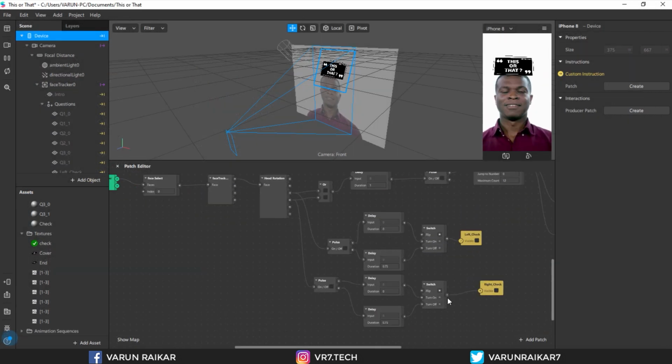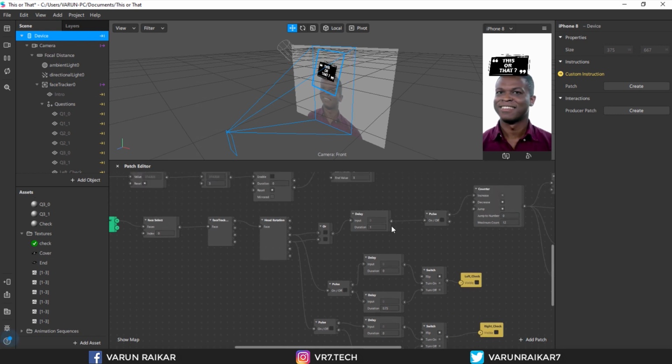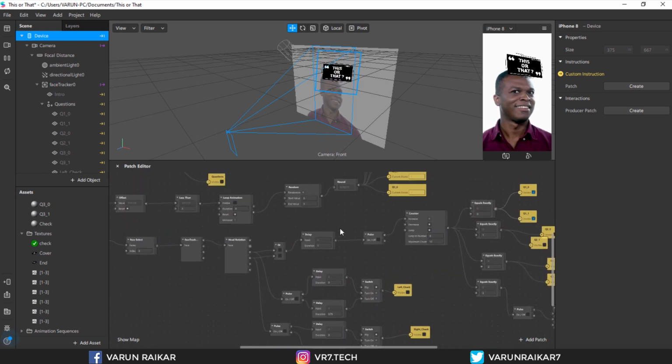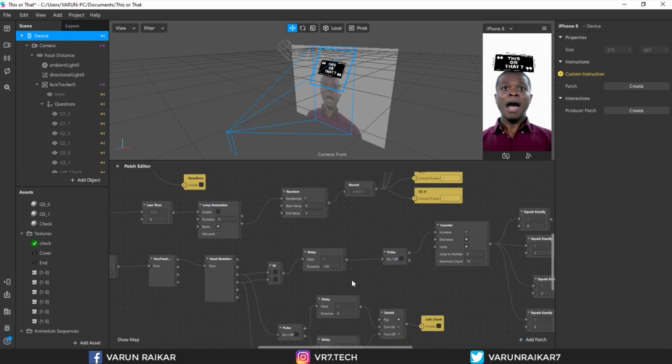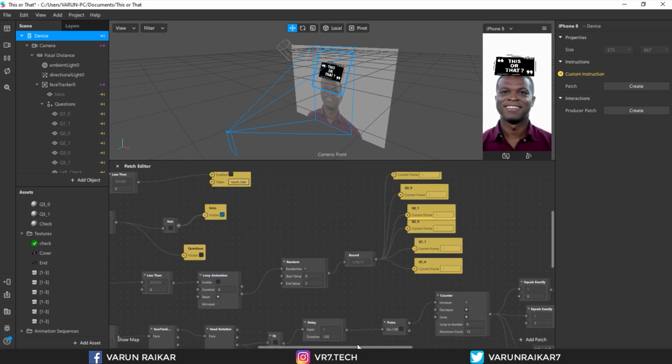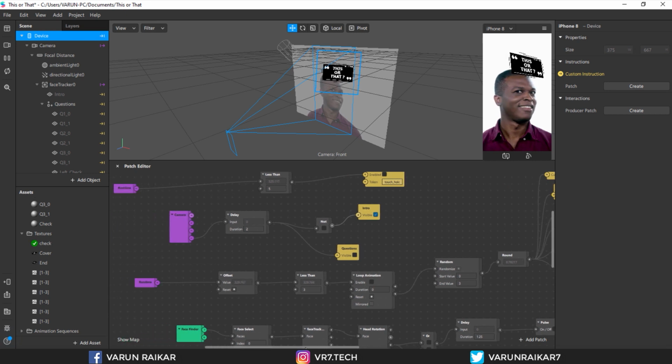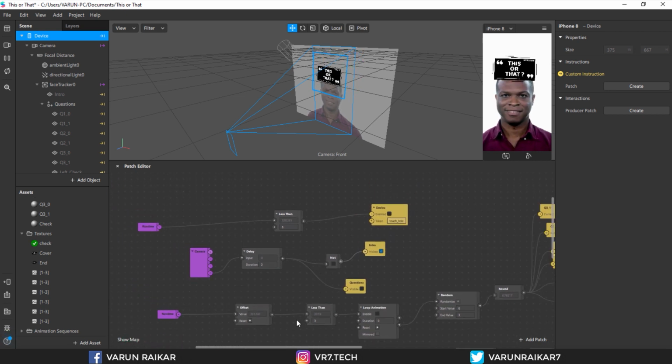So I set the counter to 12 because after it counts from 0, 1, 2, 3, if we set it to 4 or 5, it will again go back to question 1, which we don't want. So I set a high number of 12. Now I'll just change some values according to my need.